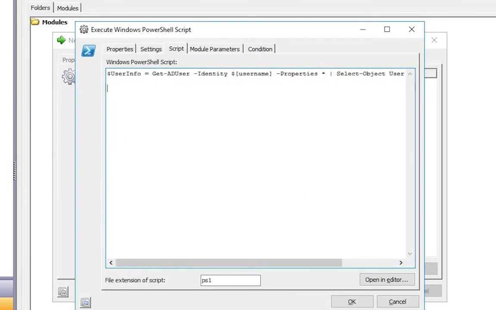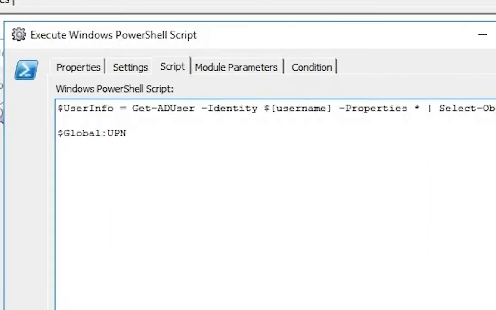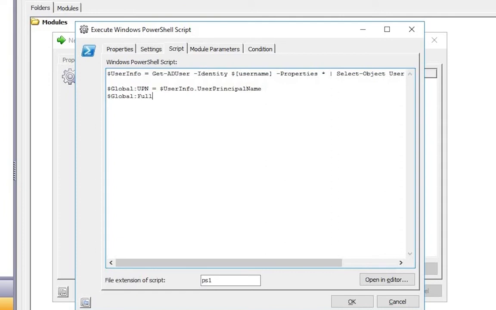Now, the biggest part of this exercise is to use the global, where you enter the name of the parameter, which is UPN, and now we enter the user info dot UserPrincipalName, and the second one is global full name, which is the name of the parameter, and the username user info will be Name. This is basically everything we need to do and to create.